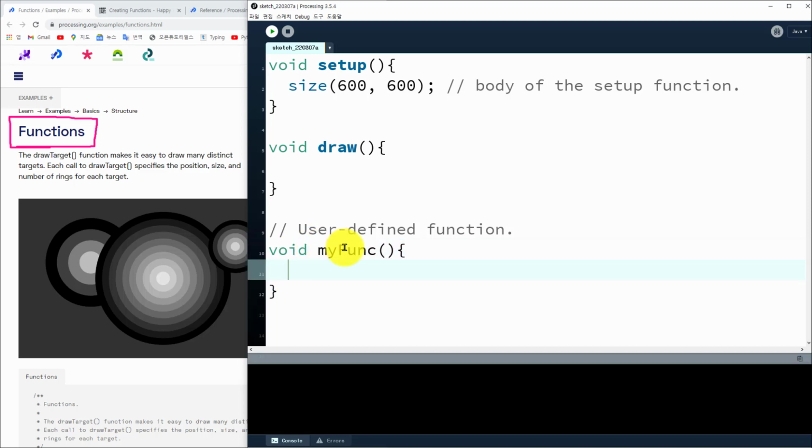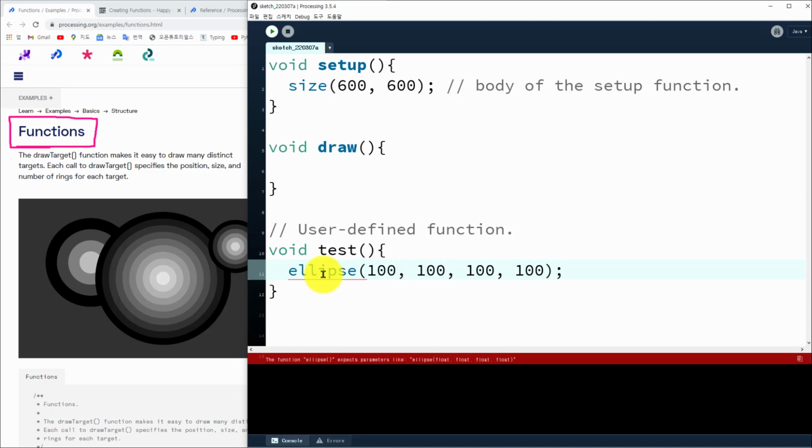Let's compare this one. The setup function and my function are really similar, right? Except the name of the function is different. You can change your own function name if you want. That's fine. And let's fill the body. Let's make a simple function to draw an ellipse, right? 100, 100, 100, 100. That's it.